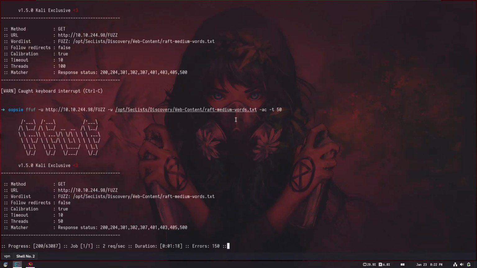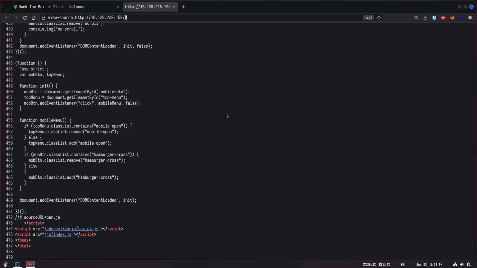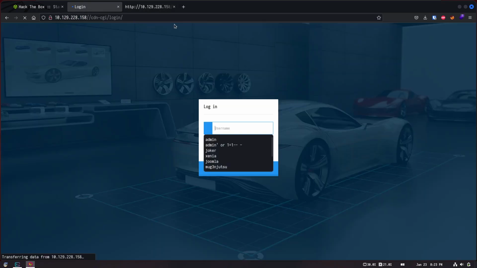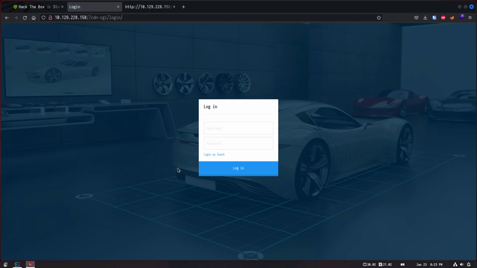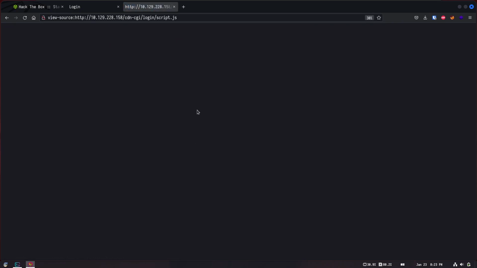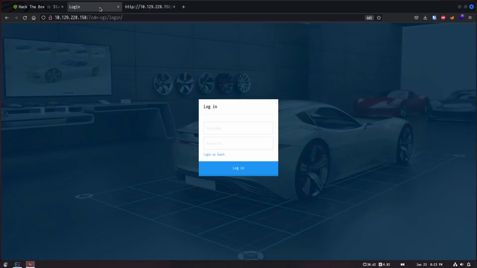Still hasn't come back with anything. That's okay. So we'll just copy this directory here and try see what's here, right? So it's a login page, so this is good. We could try see what the JavaScript file had. Maybe it had creds, but there are no creds here, right? So let's go back to the web page.